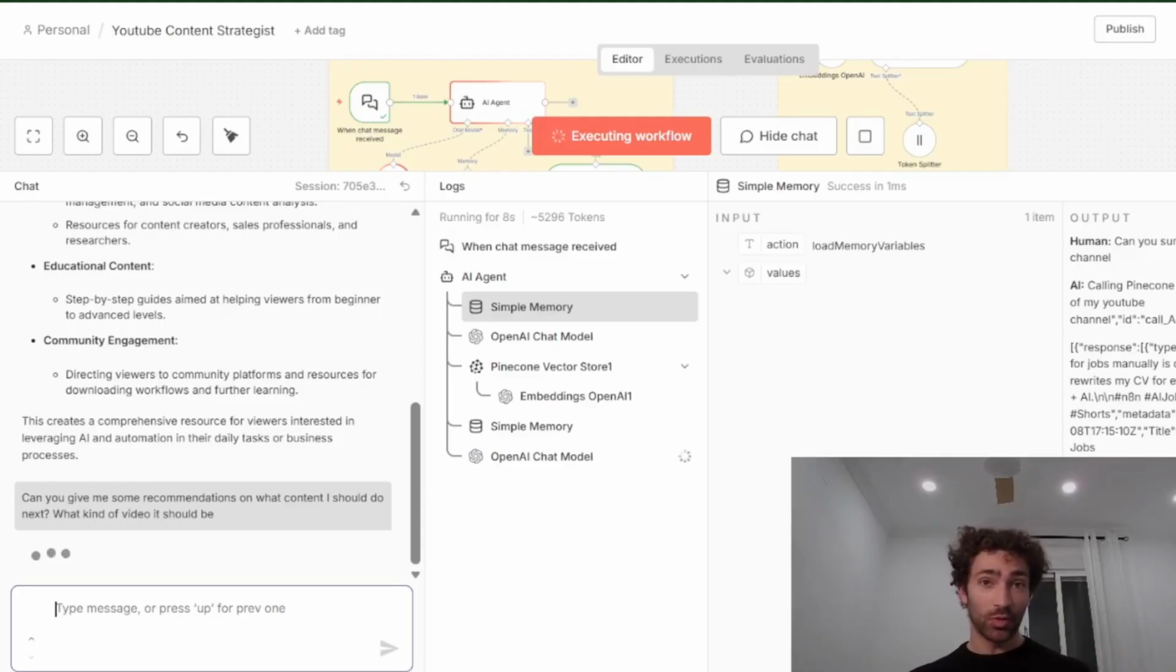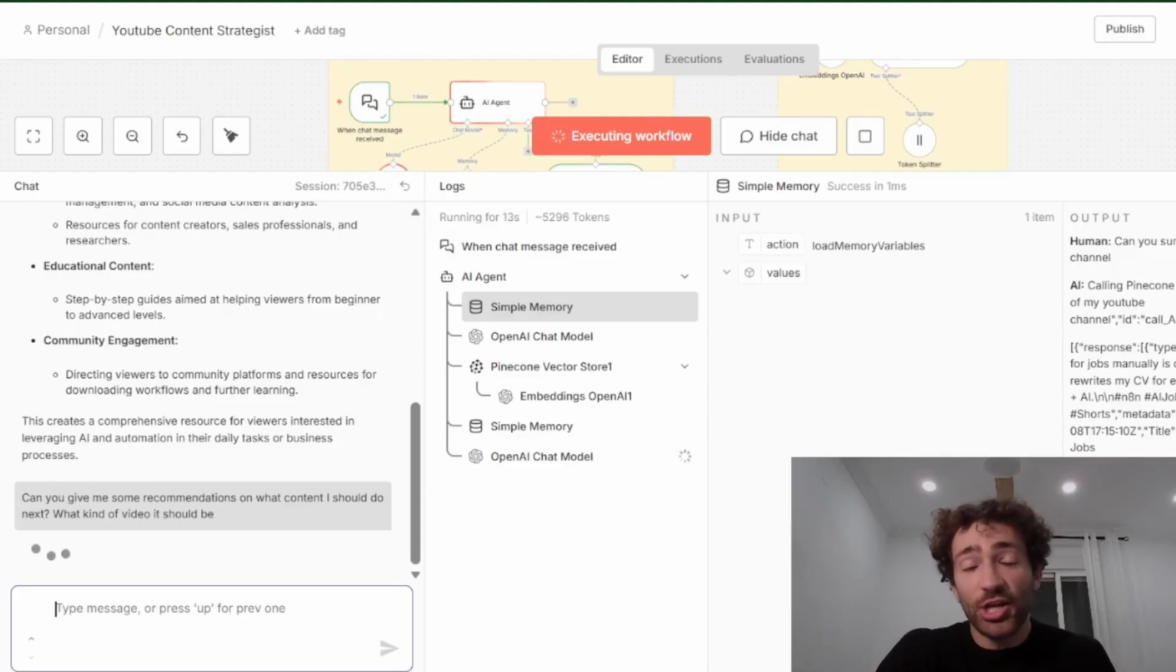So I think it's really cool. It will give you basically a personalized ChatGPT model for yourself and using the data that you give it. So this is why I think it's useful.